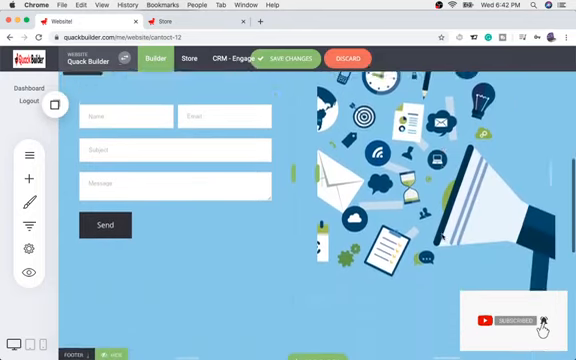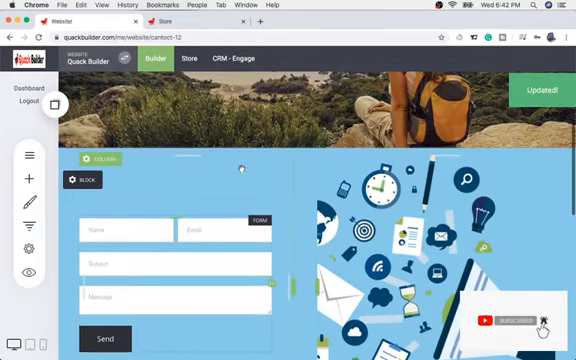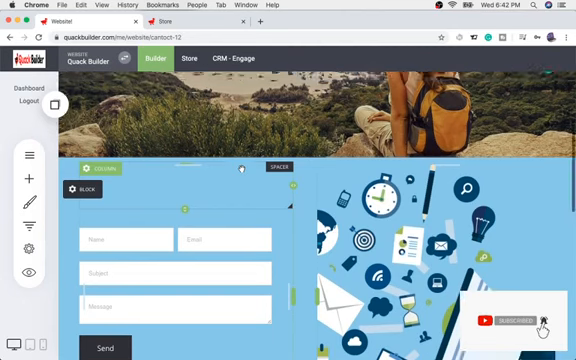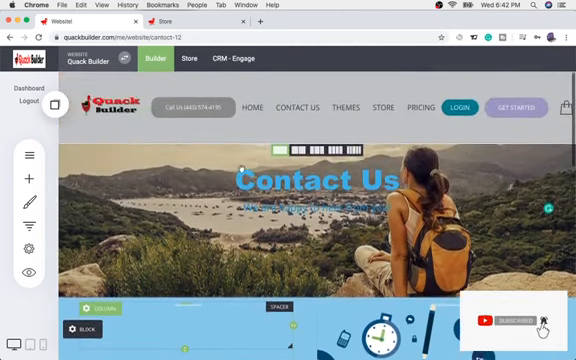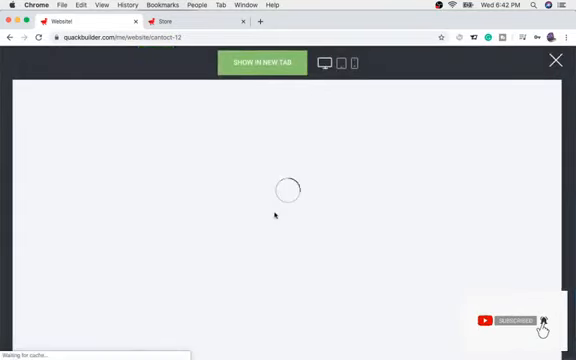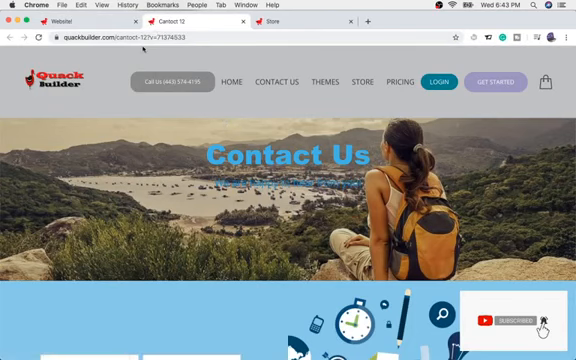Okay, guys. So basically, you can do whatever you like with this Quack Builder website builder. There is nothing too complicated with the builder. Anything you imagine, you can build it very easily, okay? And I'm just going to preview this page. If I click on that, and then I say view in another tab, it's going to come up as this, just the way a customer would see it.